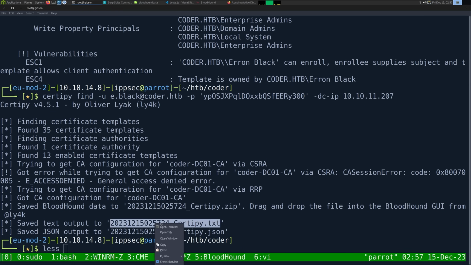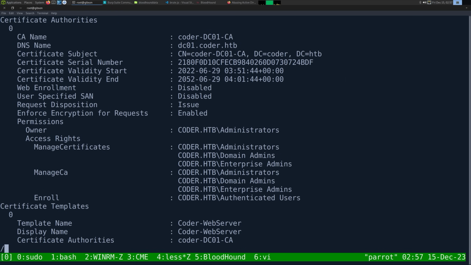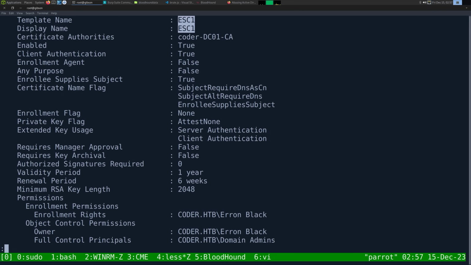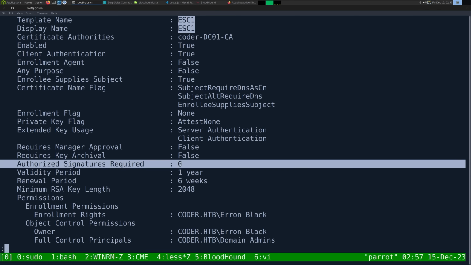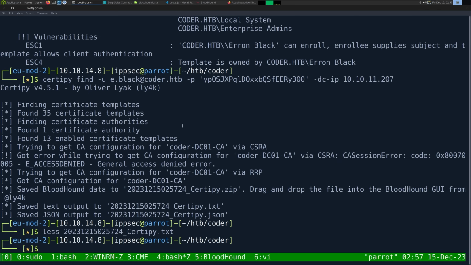So we can do a less on this. Our name was ESC1. And remember, I just added the enrollee supply subject here, so you can still see the other 2 are there, and that is set, right? Let's see. Require 0. So I think we should be good.